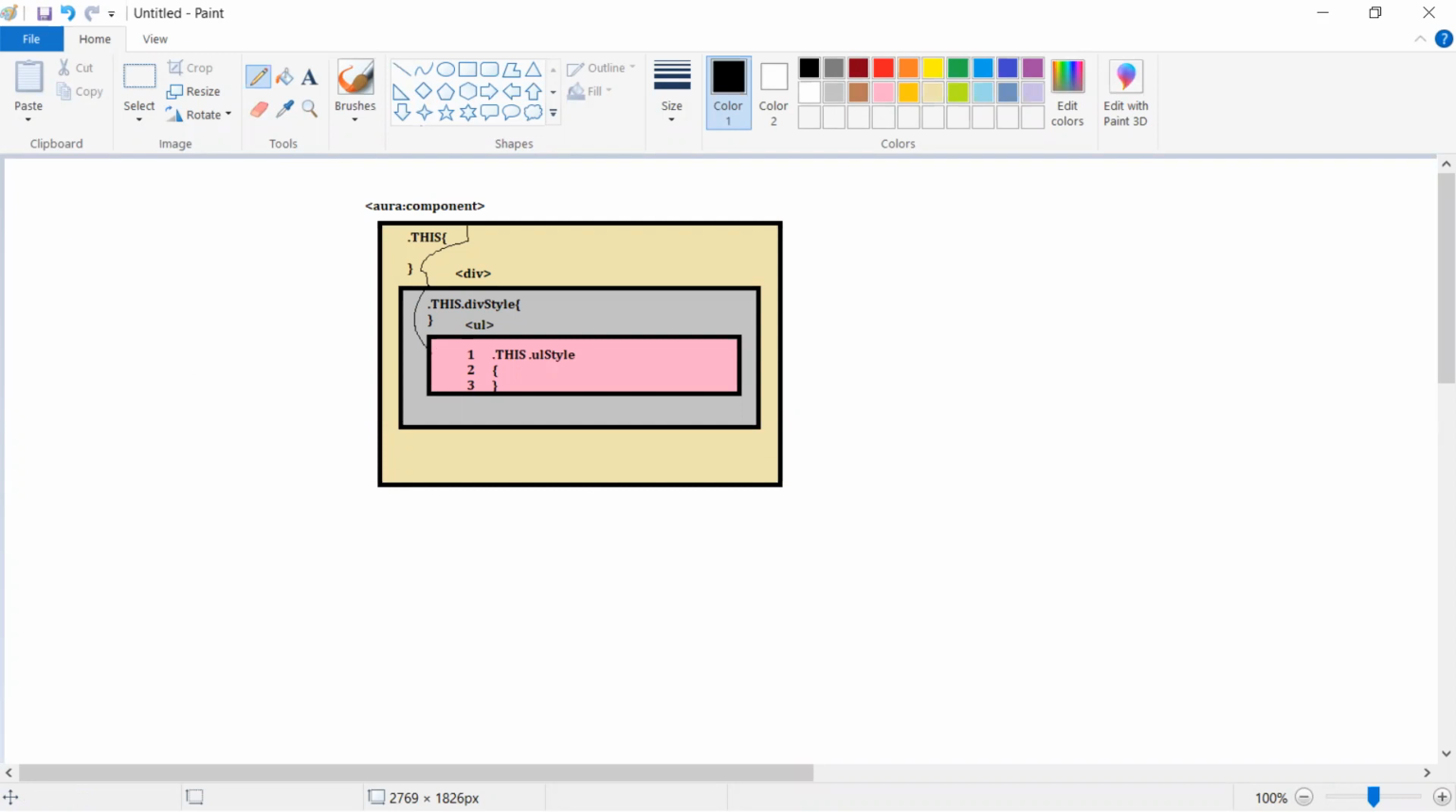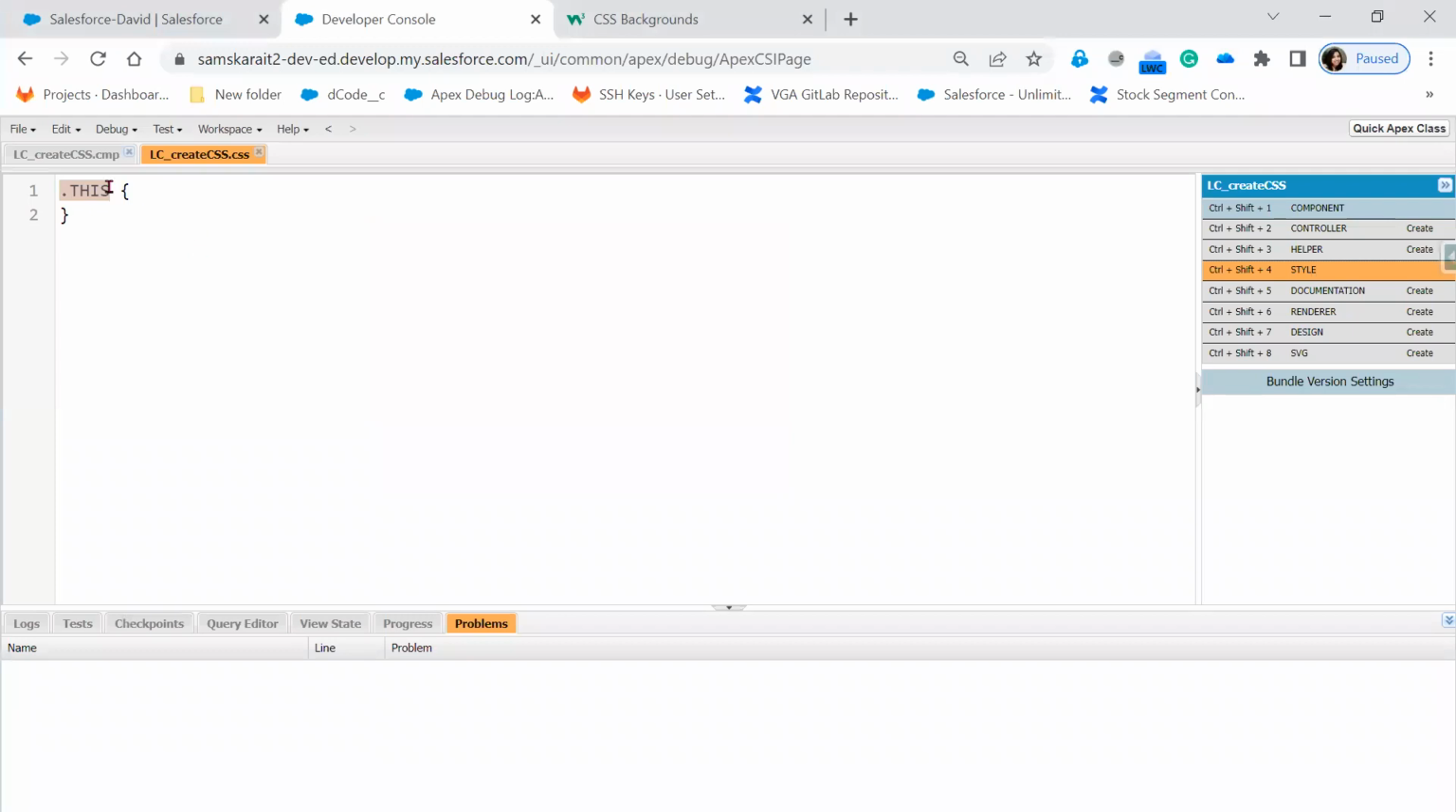So let's see one example. I'll write a small example here. For example, I'm writing some text here. Let's say, welcome to Lightning Aura CSS component. I'm writing this. What I'm doing is I'm just putting this inside the div.